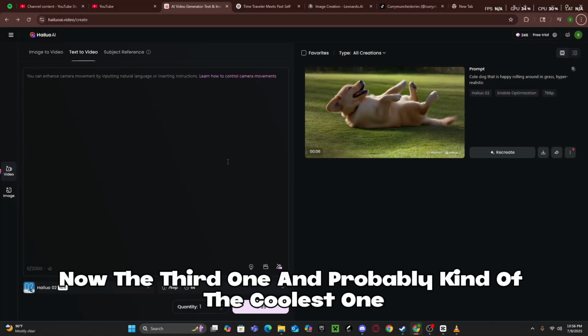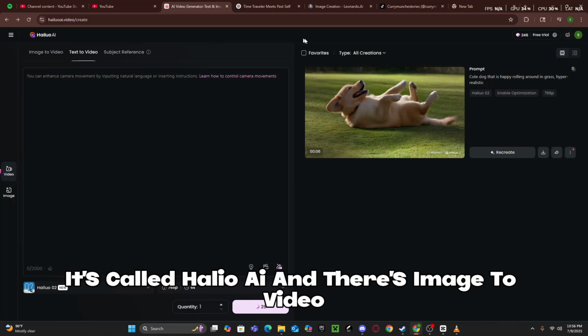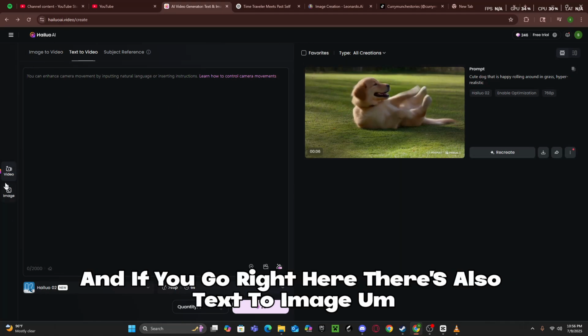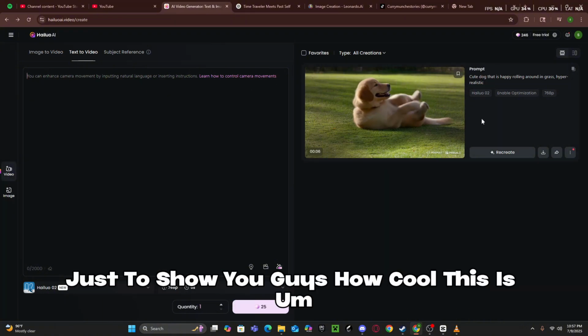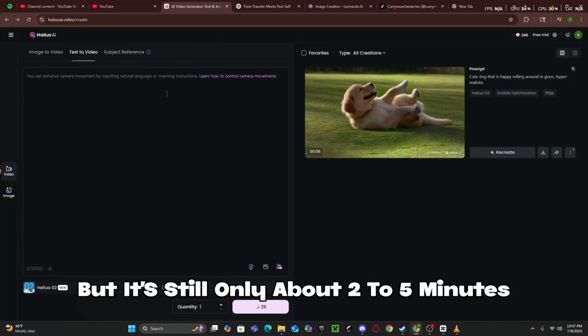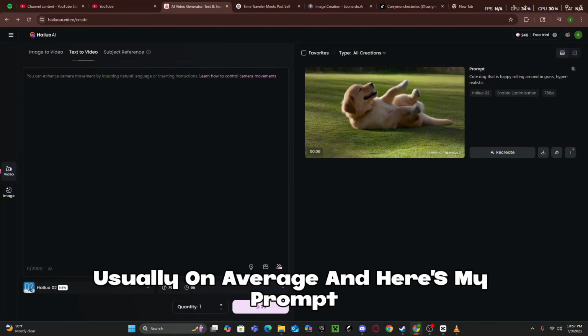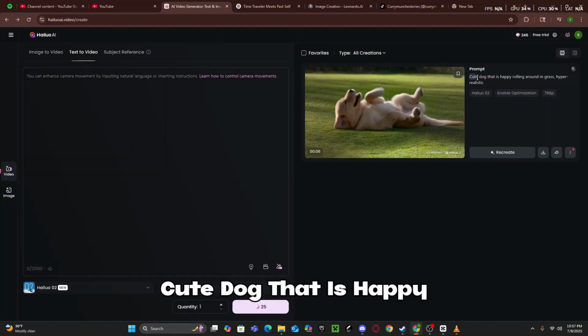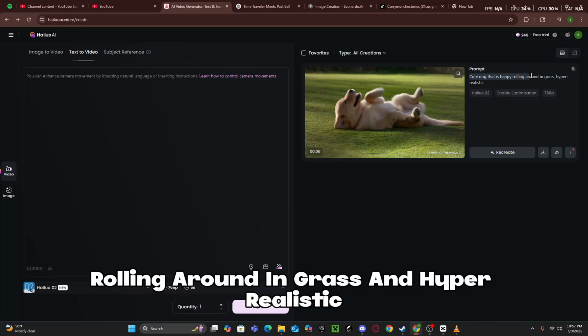Okay, now the third one, and probably the coolest one, is called Hailuo AI, and there's image to video, and if you go right here, there's also text to image. I'm going to use the text to video just to show you guys how cool this is. This one takes the longest out of the 3, but it's still only about 2 to 5 minutes usually on average. And here's my prompt: cute dog that is happy rolling around in grass and hyper realistic.